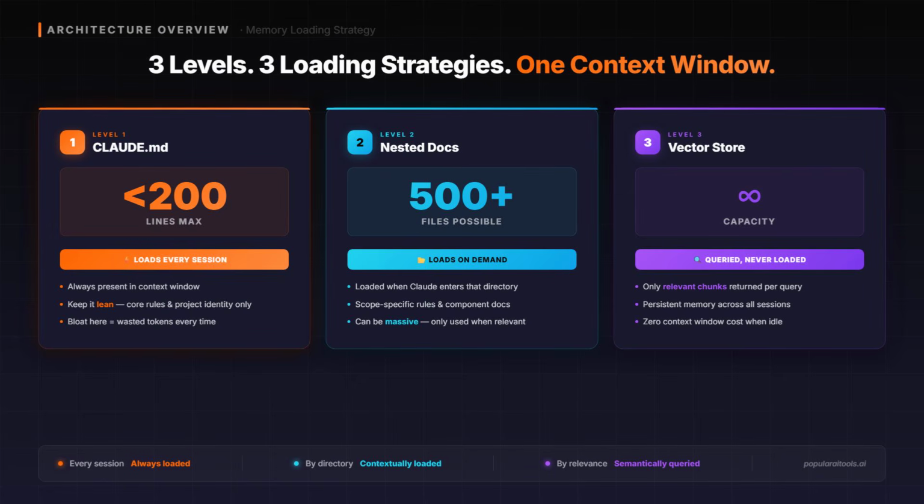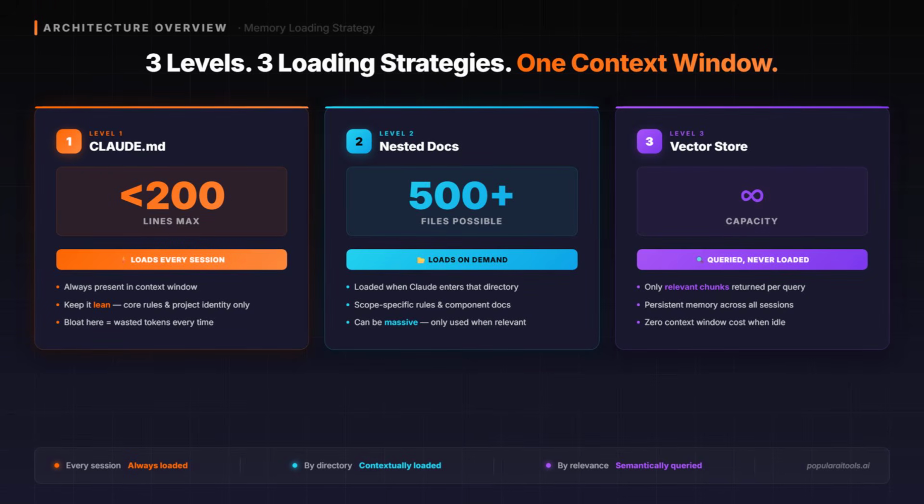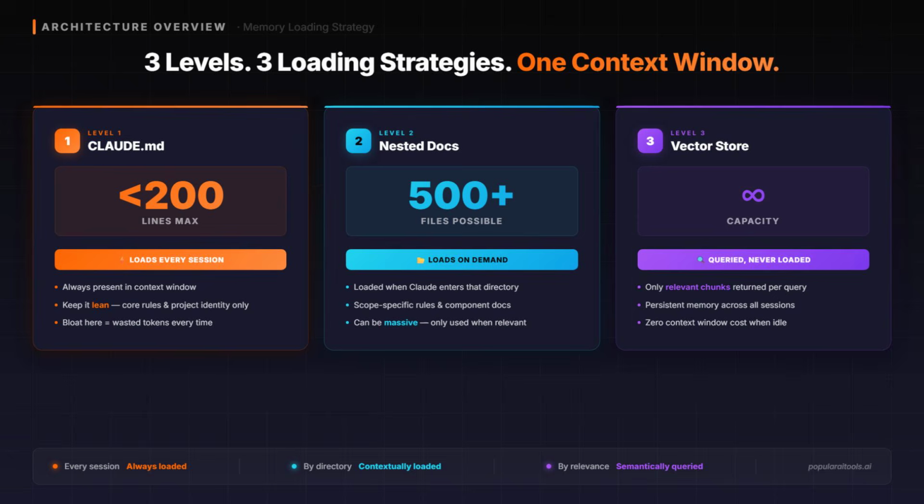Here's the key insight. Level 1 loads every single session, so keep it lean, under 200 lines. Level 2 loads on demand, so it can be massive. And level 3, it never loads in full. Claude just queries it when it needs something specific. Persistent memory without burning your entire context window.